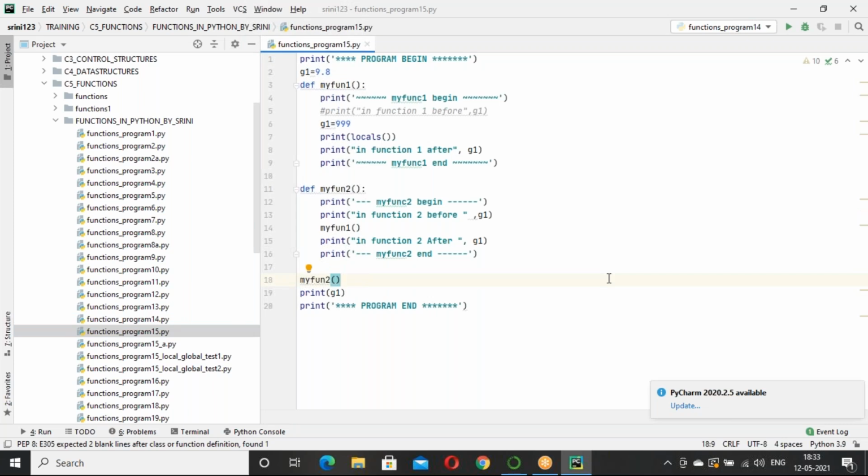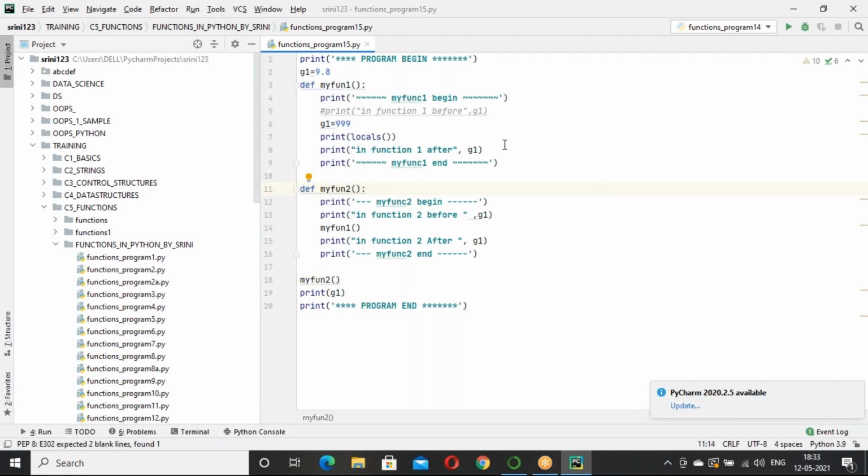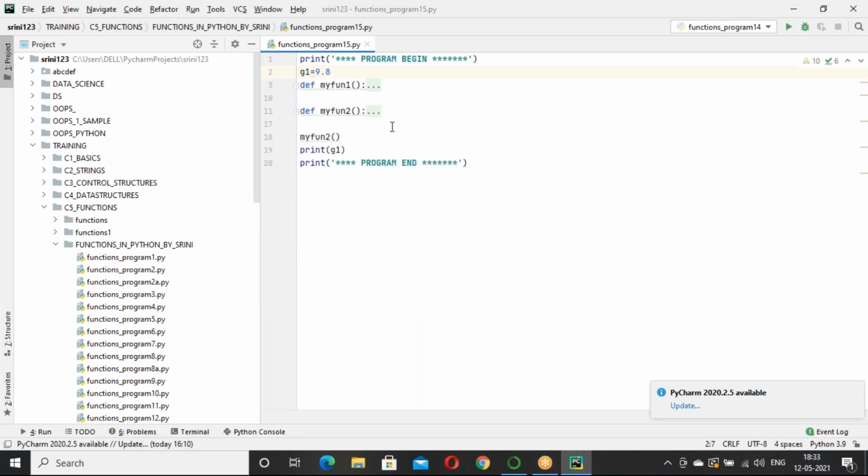Let you observe this program. Go ahead with this. Program begin, first line. Then G1 is the global variable. My func1 is the function object. My func2 is the function object. Here I am calling my func2 and I am printing the global variable G1. Program ends. So here I am calling my func2.